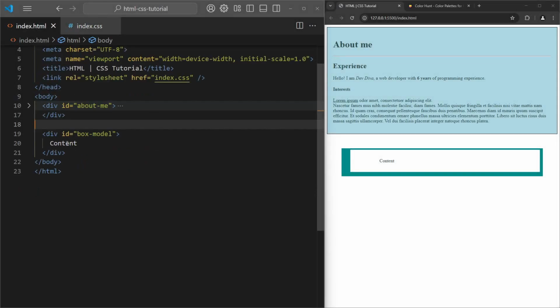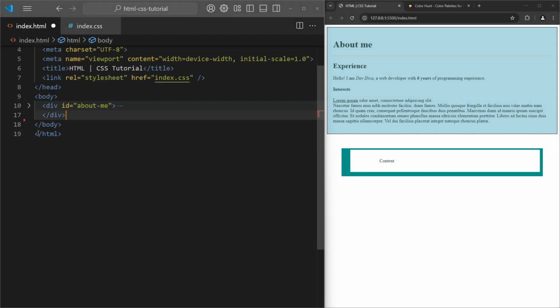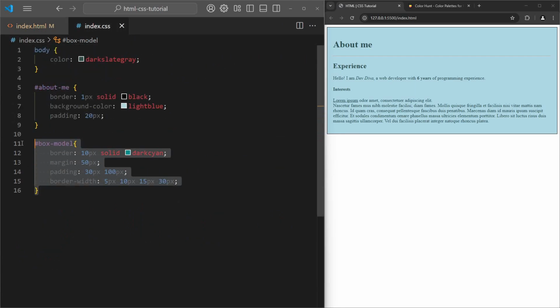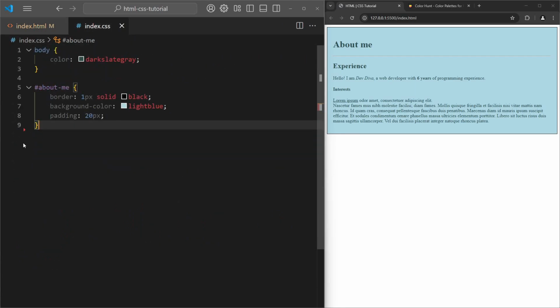Let's clean up our workspace by removing the extra div and styles from the previous lesson. Now let's talk about colors. We already learned how to define text and background colors in CSS. A neat thing about CSS is that it comes with a bunch of predefined color names, like light blue, which makes it super easy to get started.